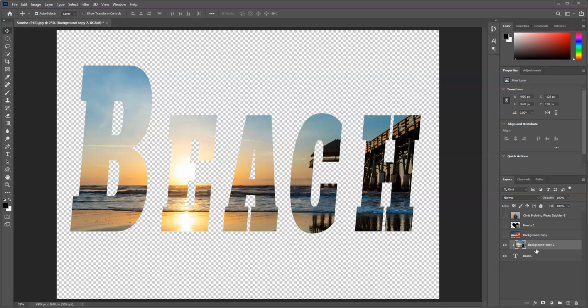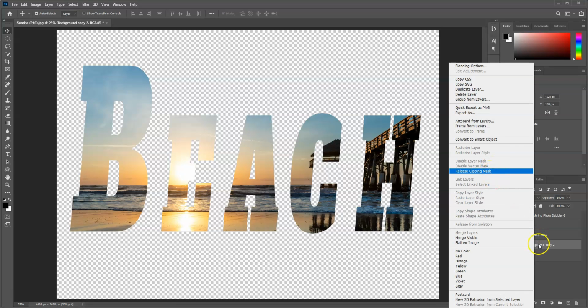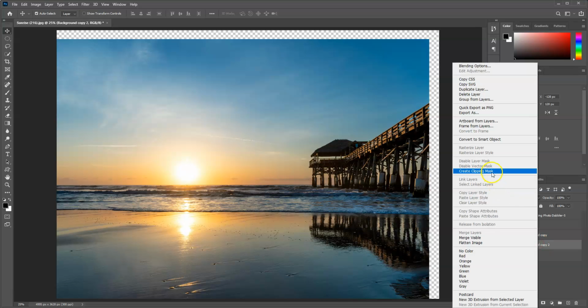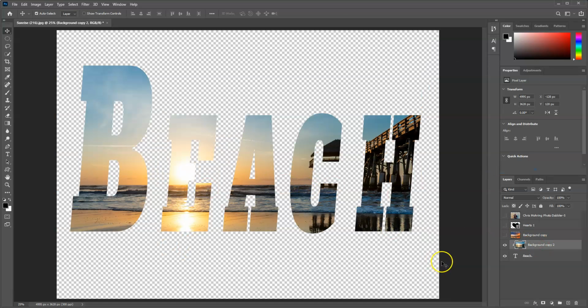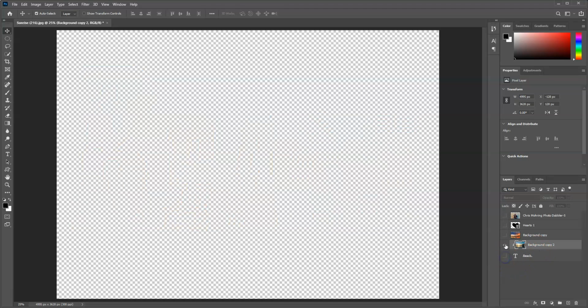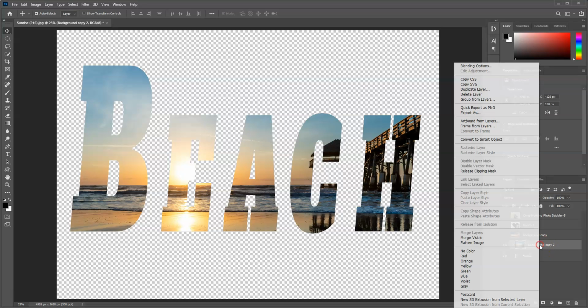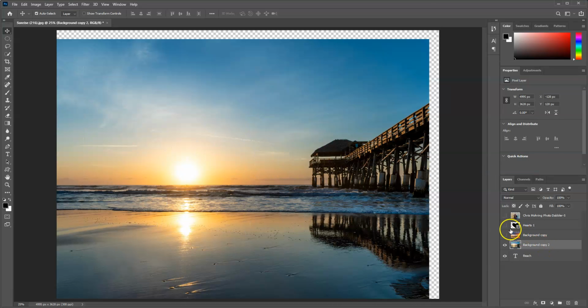Okay, that's one way to do it. There's like 19 different ways to do things in Photoshop that produce the same result. The easiest way: right click, create clipping mask, and boom, it's in there. Alright, so that's how to put it into a text. You could also, let's turn these off, let's release this clipping mask.